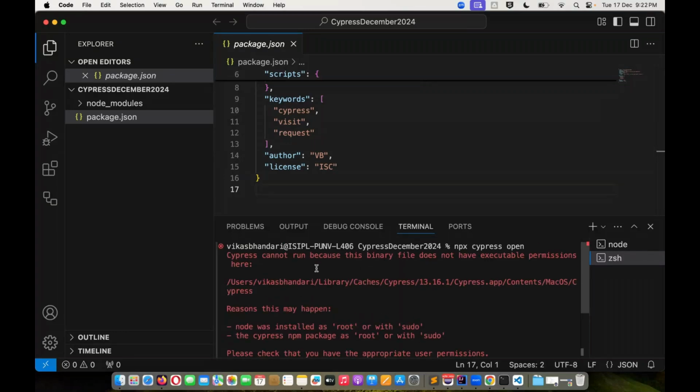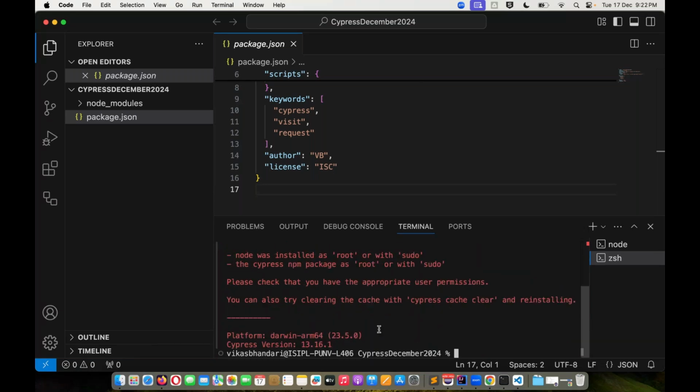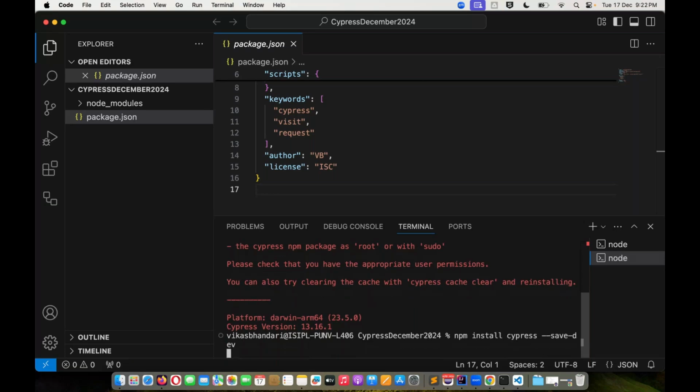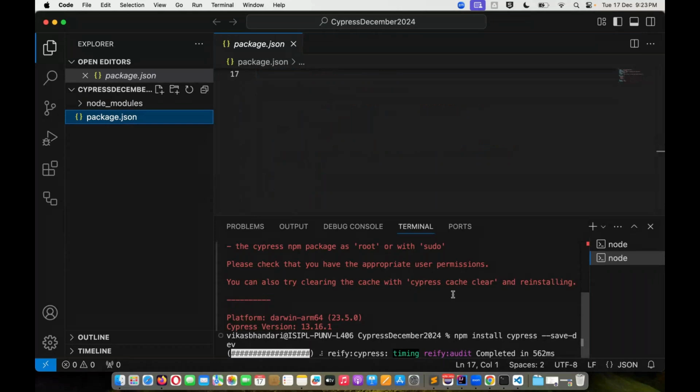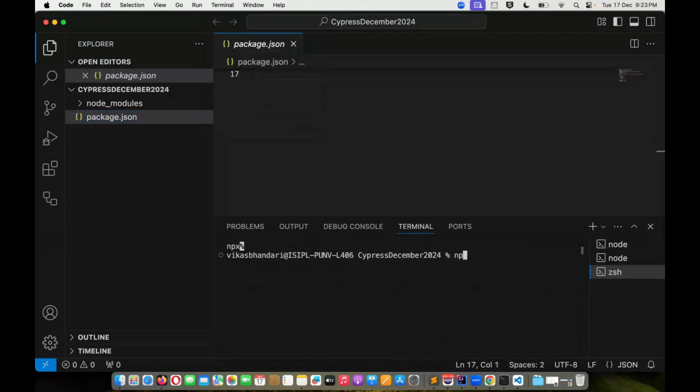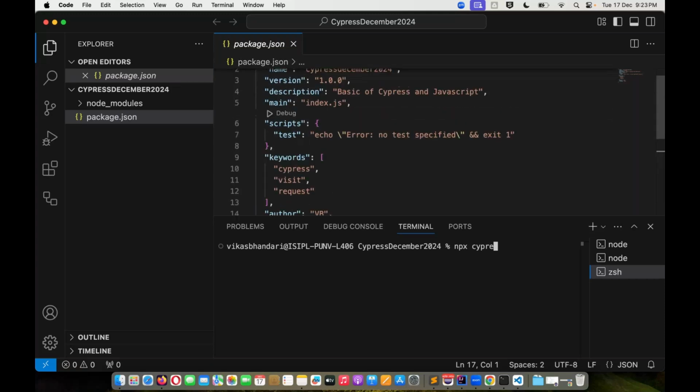After that it will highlight saying that it cannot run Cypress, so you can install Cypress again with npm install cypress --save-dev. So just trigger this command again. Let's see if it is showing any error. If not, then we should let it run successfully, guys. So I'm triggering this command again.